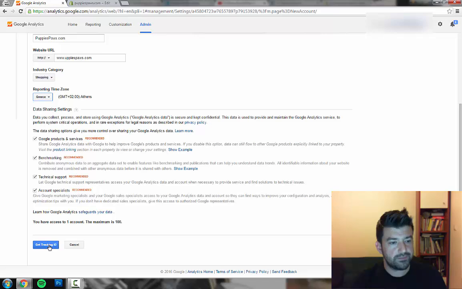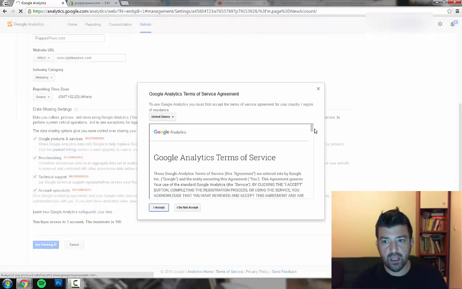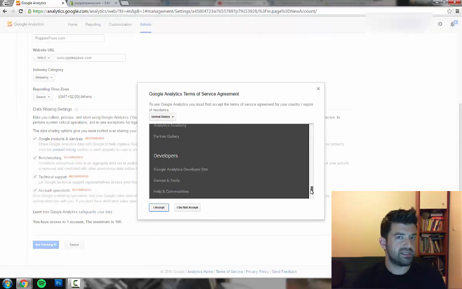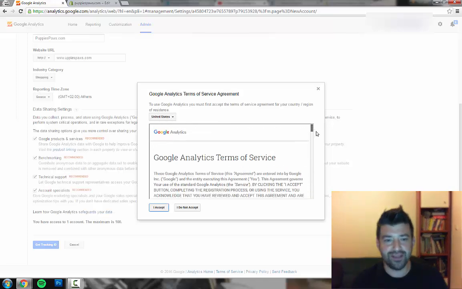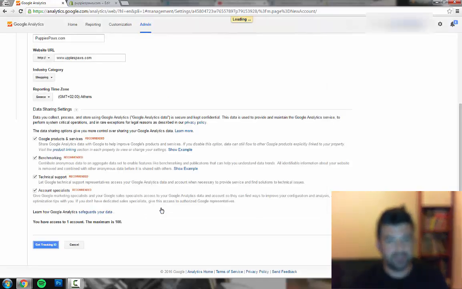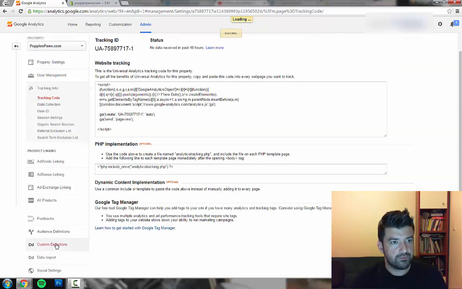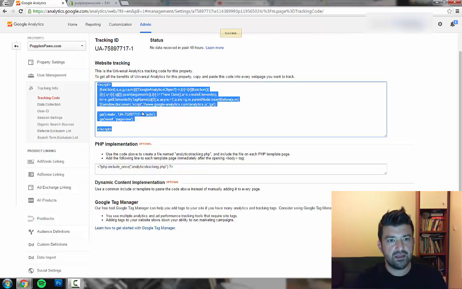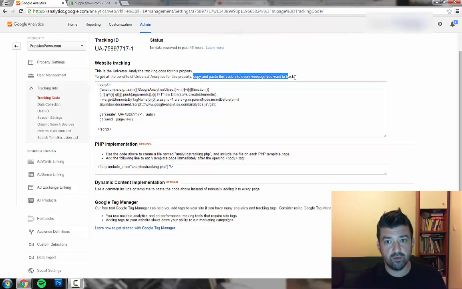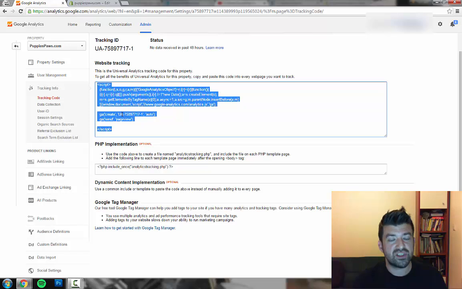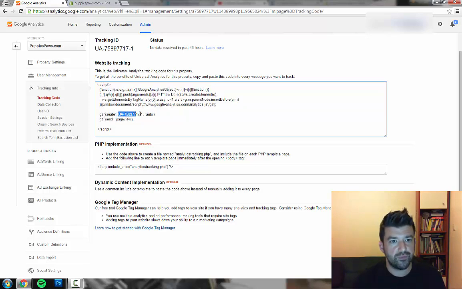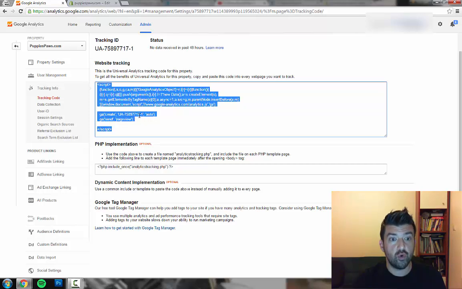Get tracking ID. Yeah, you have to read that. No, I'm just kidding. No one ever reads that, so you have to accept that. Okay, and this is our tracking ID. So either we can get this whole code and insert it into every page where it says copy and paste this code into every page you want to track, or some platforms, Shopify and some other ones as well, can take and use only the UA.